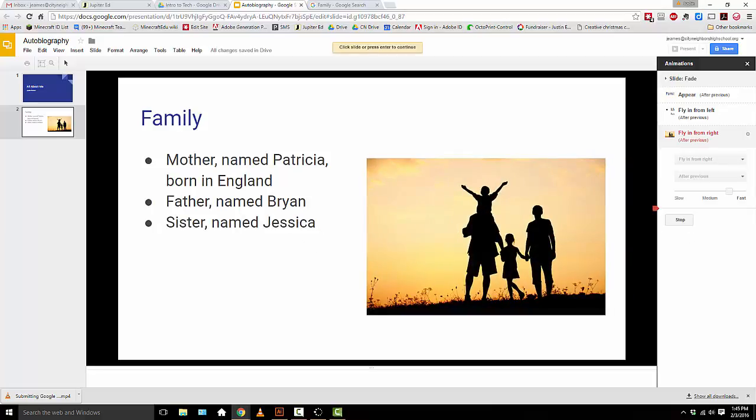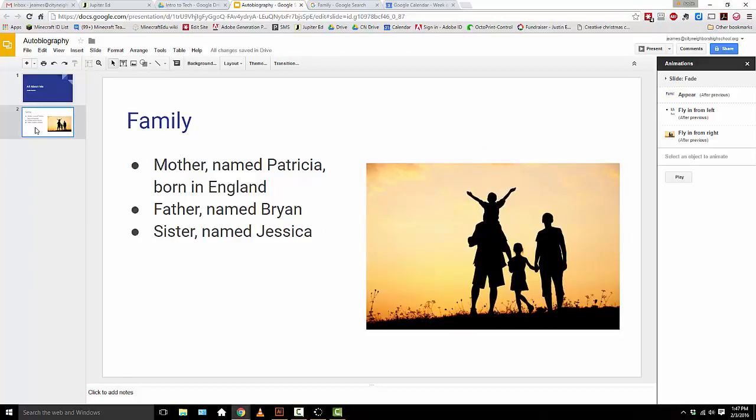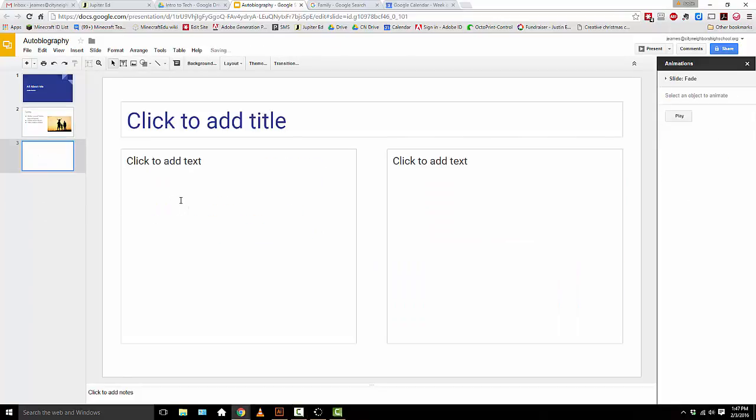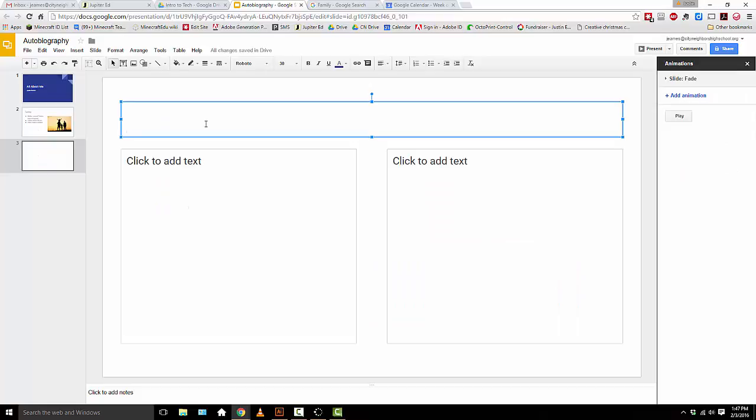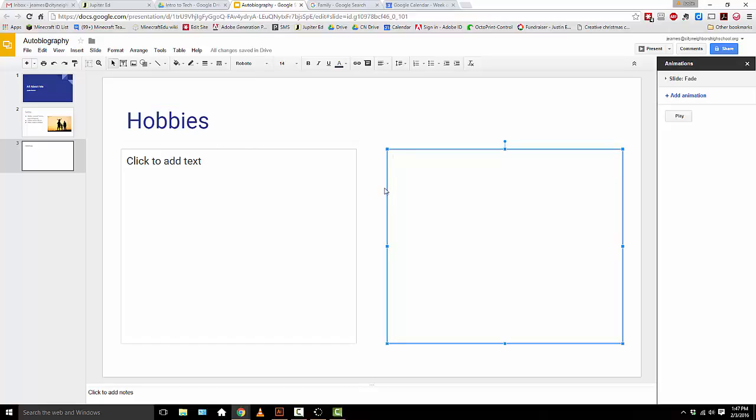Looks nice. I'm going to make a new slide by clicking here and pressing enter. Another title for me might be hobbies. To keep things a little bit interesting, I'm going to put the text over here this time and put a picture on this side. So I'm going to choose my bullet points here, and let's see, some of my hobbies are reading.